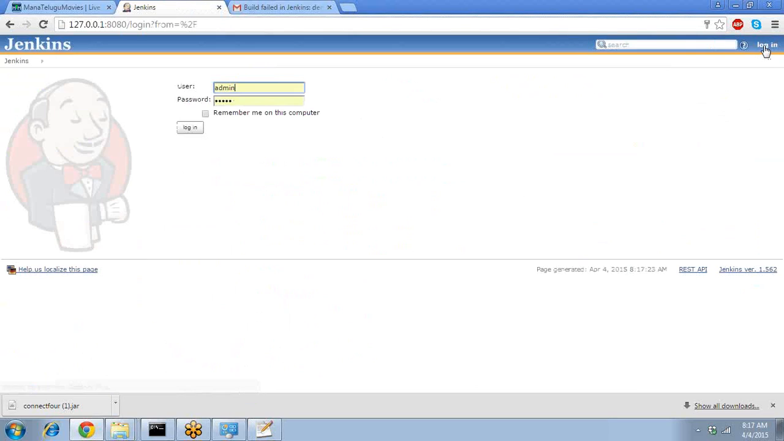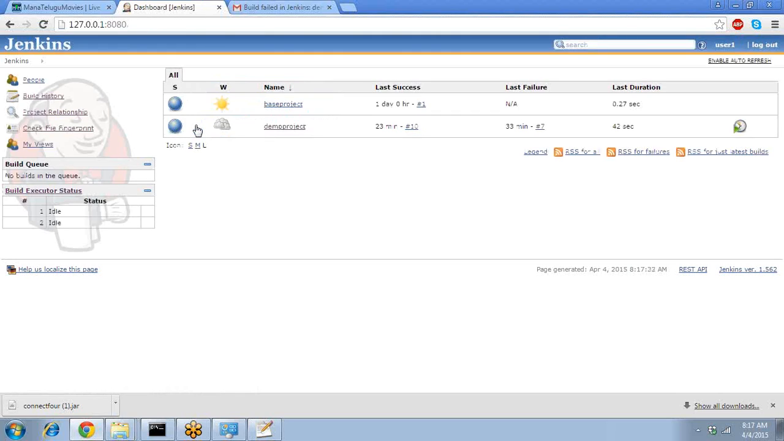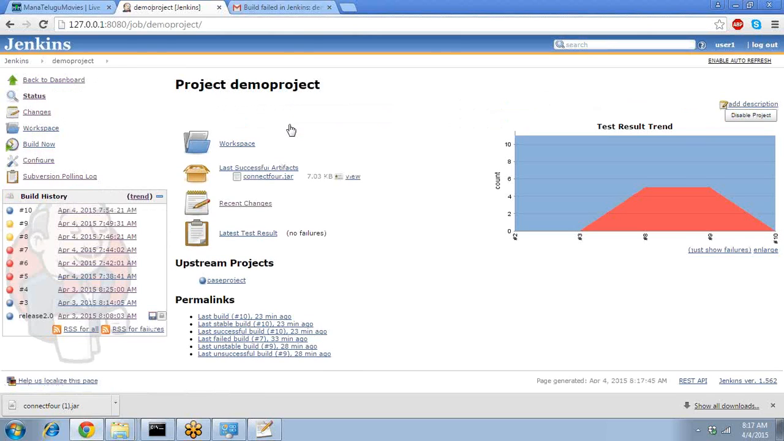Now I log out and log in as user 1. If I go to demo project, you will see the options configure, build and workspace. We did not give all these permissions at manage Jenkins. We have given these permissions at this project. So we have overridden those permissions.